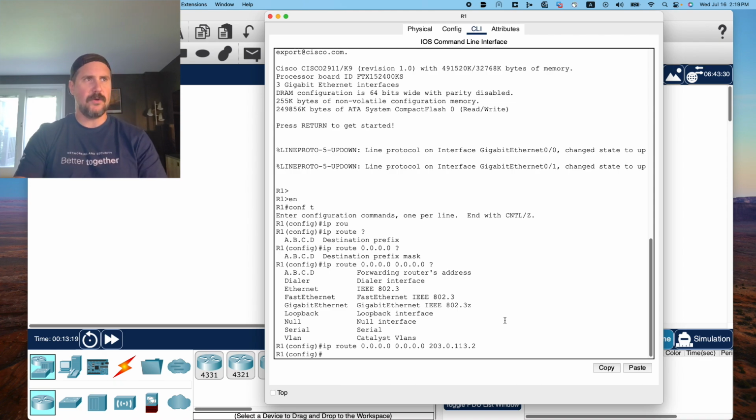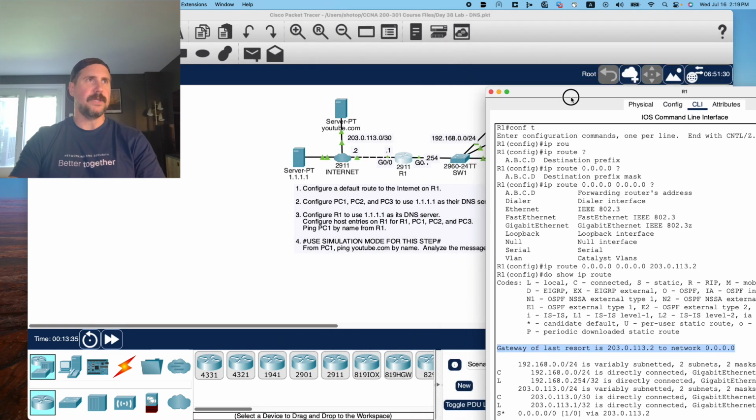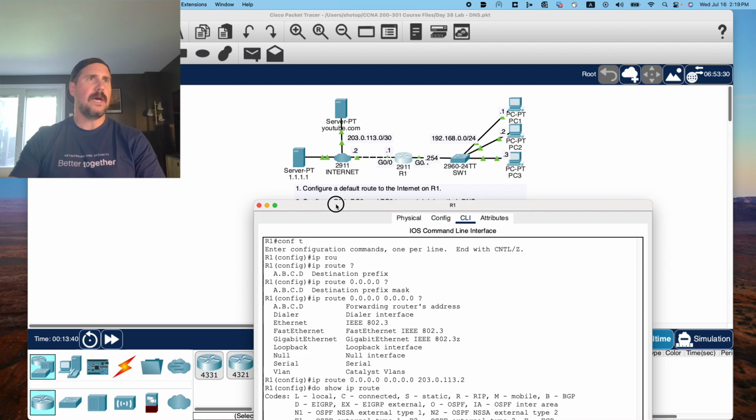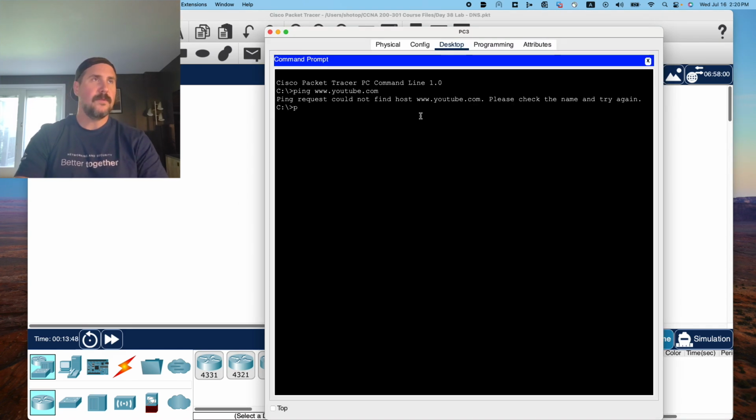And that appears to have worked. So do show IP route. Do we have a default route? Yes, gateway of last resort is set to 203.0.113.2 to all networks. All right, all addresses. So that's done. So let's see if we can now, just from PC3, for example, ping server 1.1.1.1. I'm curious about that. Command prompt, ping 1.1.1.1.